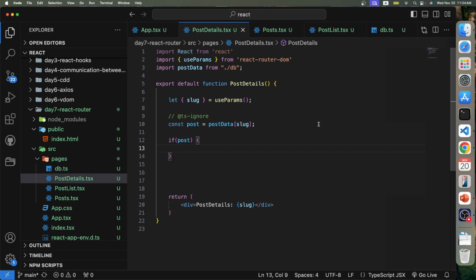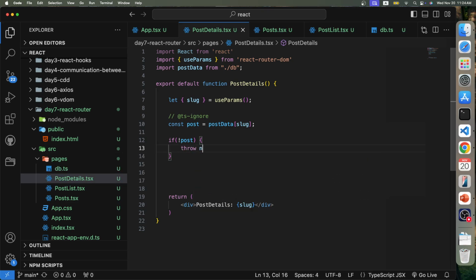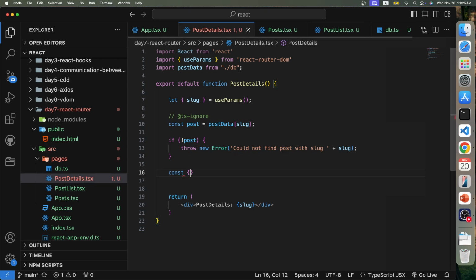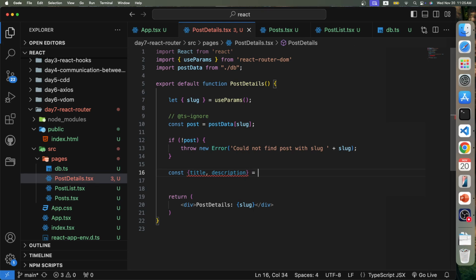If post does not exist, I will throw new error: could not find post with slug plus slug. Okay, could not find it. Otherwise, const, destructuring assignment, title and description from this post. And then here I will give more details.